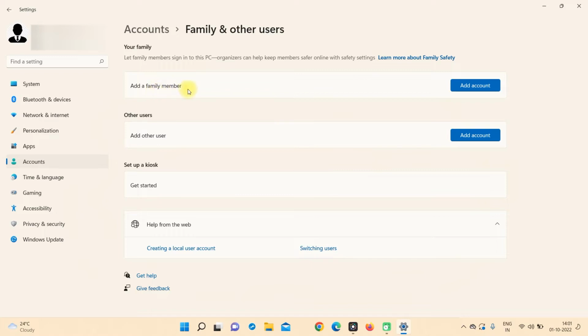You can add a family member by clicking the add account button, and if you want to create a new user you can click on add other user, add account button. Please make sure you have administrator rights in your laptop or desktop so that you can create a new user by clicking the add account button.